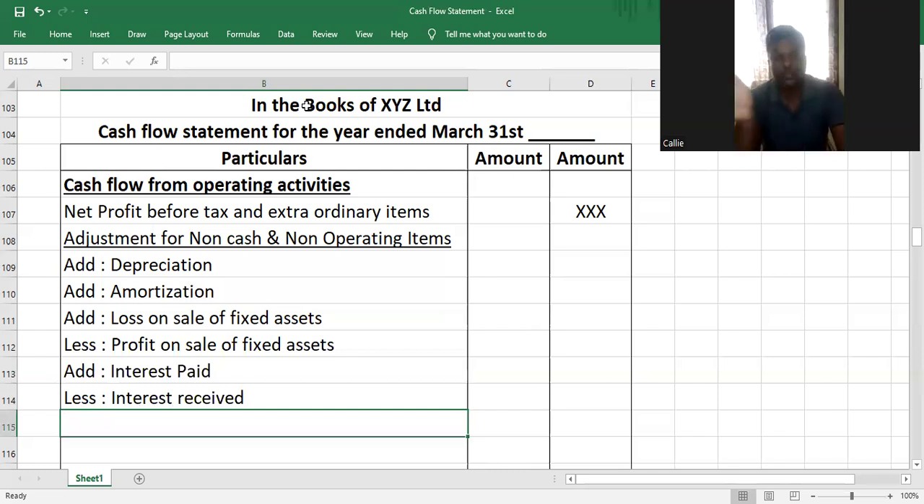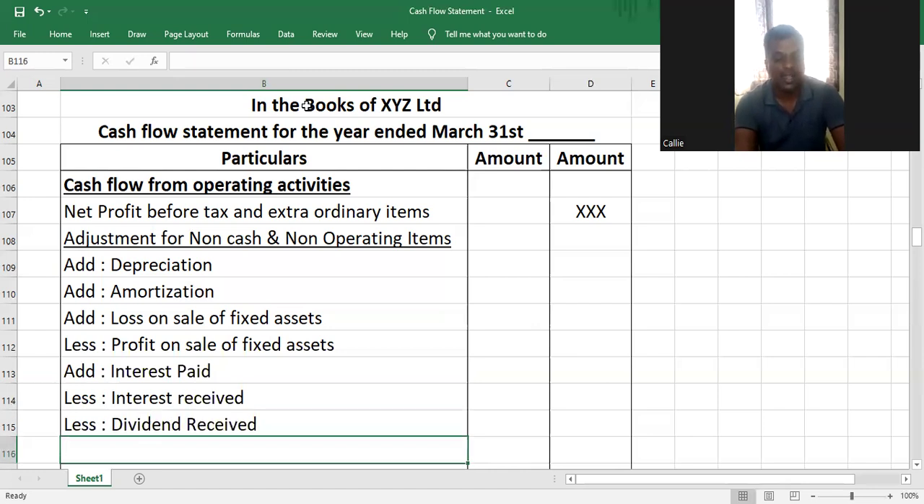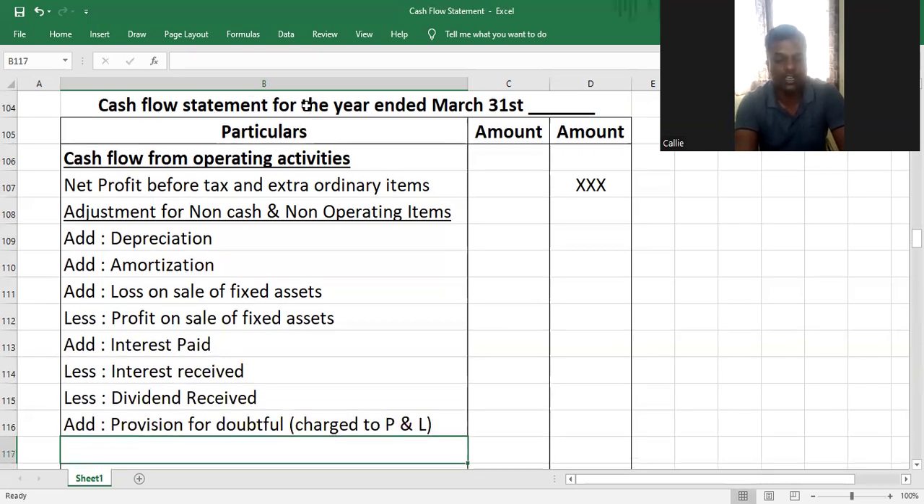They are non-operating items, and therefore you're reducing them. Understood or not, my dear children? You also reduce any dividend received in your organization, and then you add back provision for doubtful debts that you have made. Provision for doubtful debts charged to P&L account. Charge to P&L.